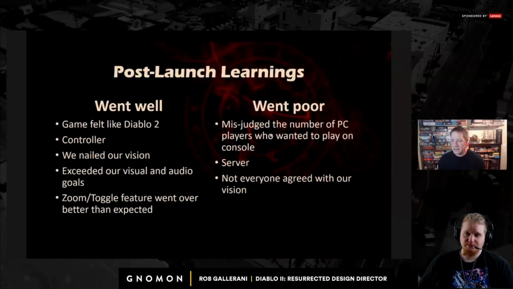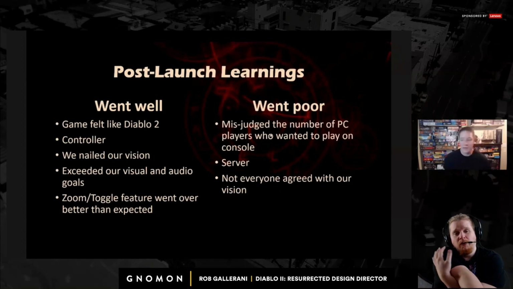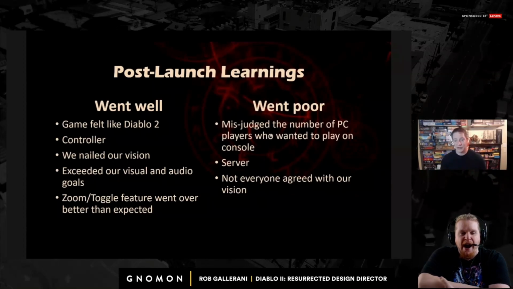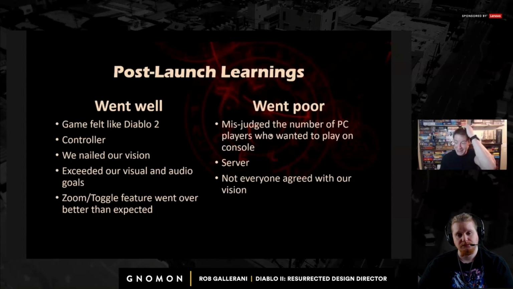So to start to summarize here, for post-launch learning, I think what went well was the game totally felt like D2, right? It was just prettier. I loved what we did with the controller. I think we nailed our vision. Not everyone agreed with what our vision was, but we nailed it. We definitely exceeded our visual and audio goals.